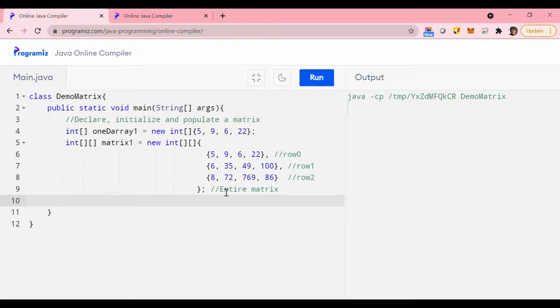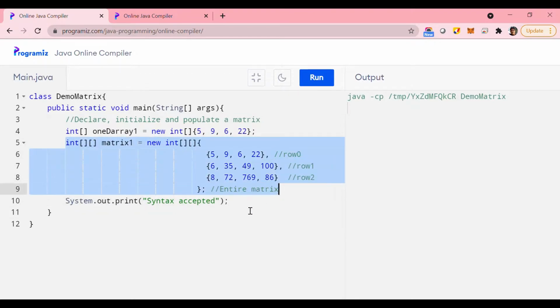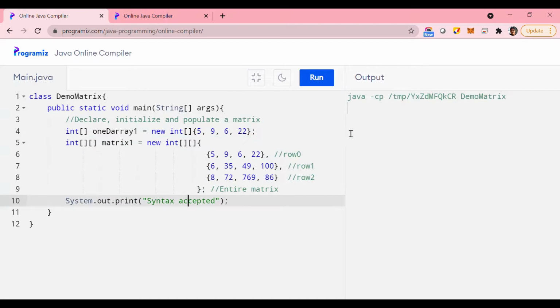And let us see whether this syntax is accepted or not. So let us do a System.out.print, and let's do like "syntax accepted". Okay, and so if there is any syntactical error in this line, it will throw me a syntax error here, otherwise it will print syntax accepted.